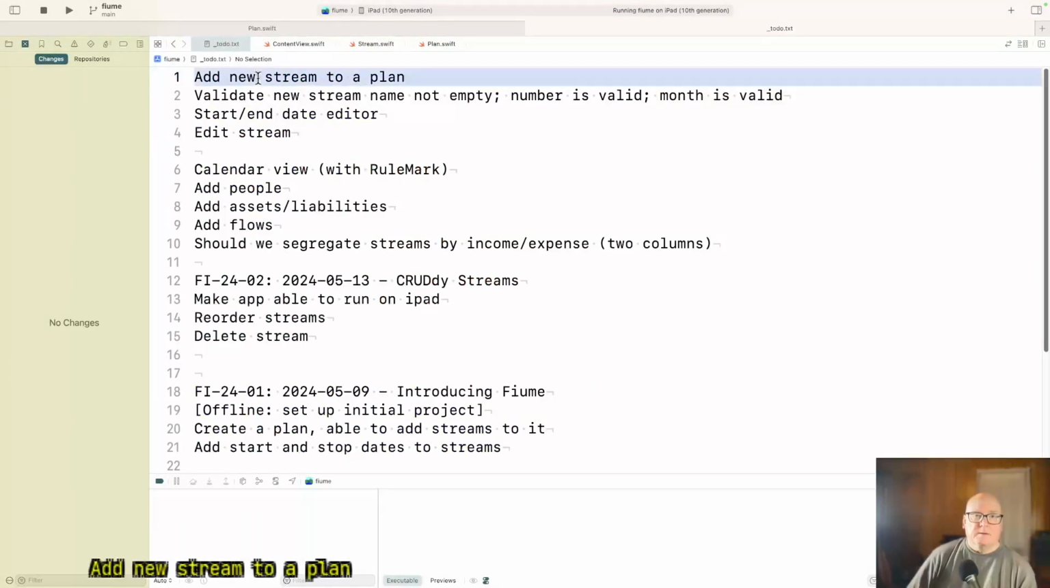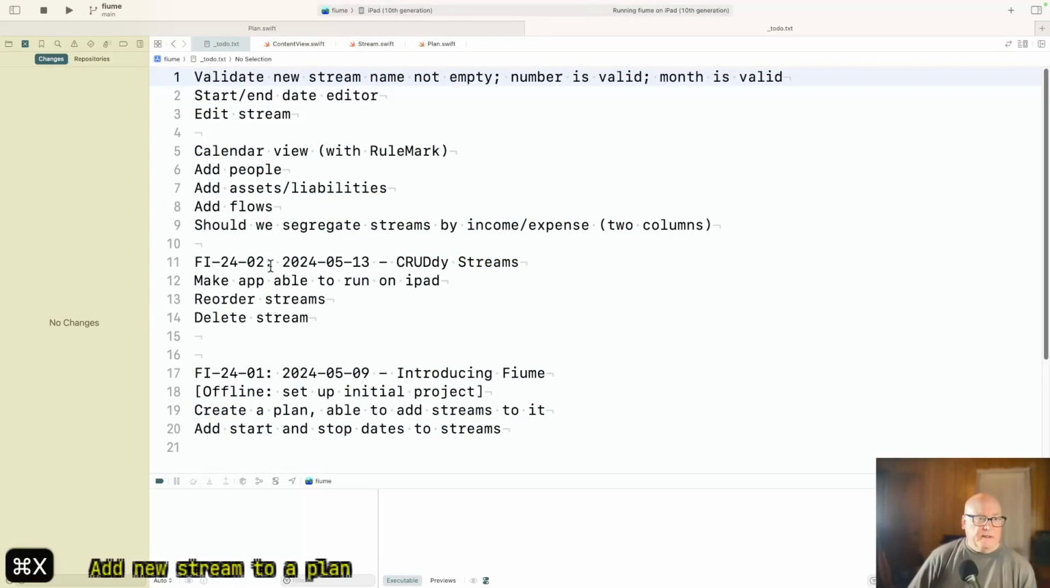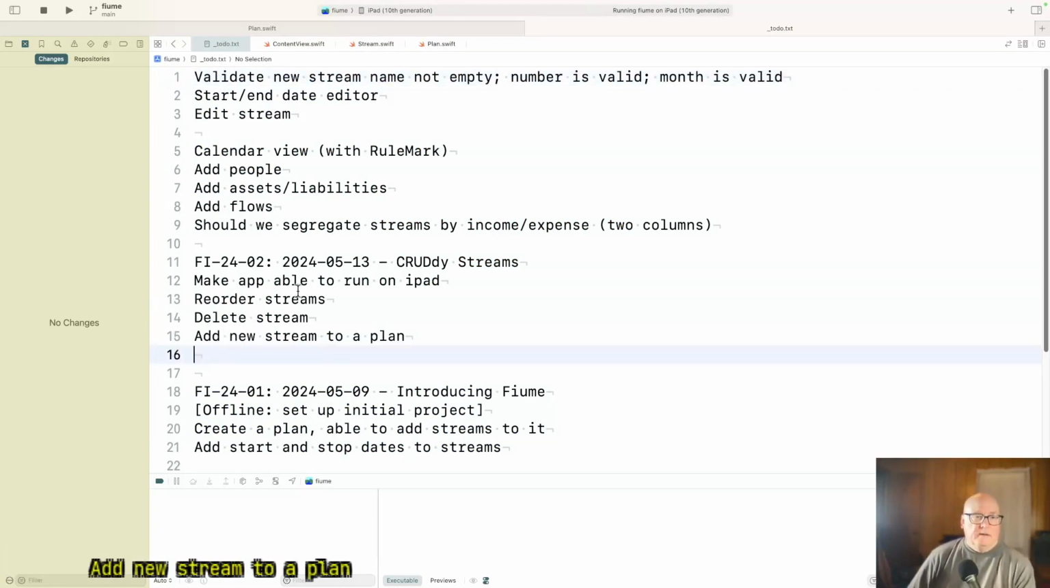All right, add new stream to a plant. Yeah, we've done that now. So we already had read, we got move. We don't have update. We have create and delete. Okay, we have this validation, this idea of a start date editor.